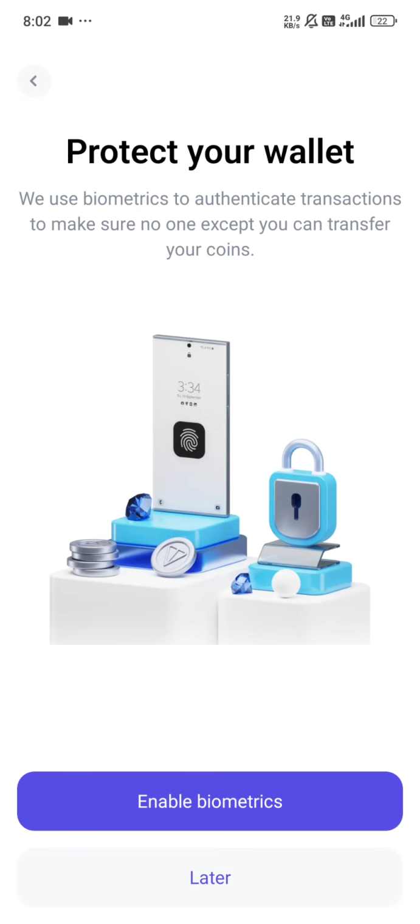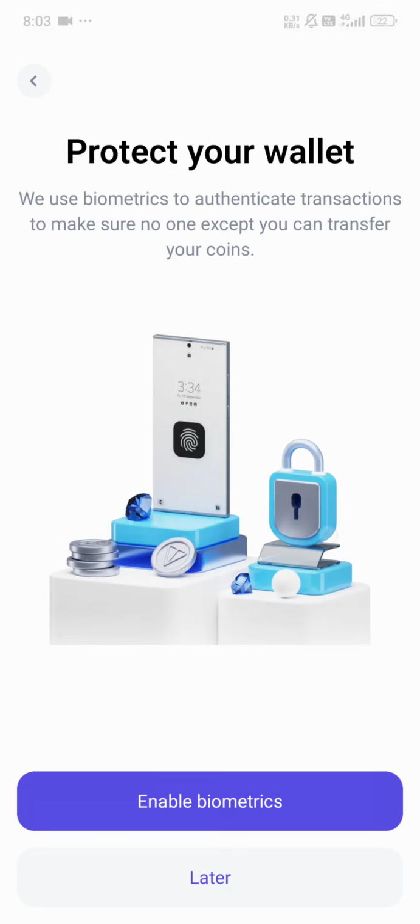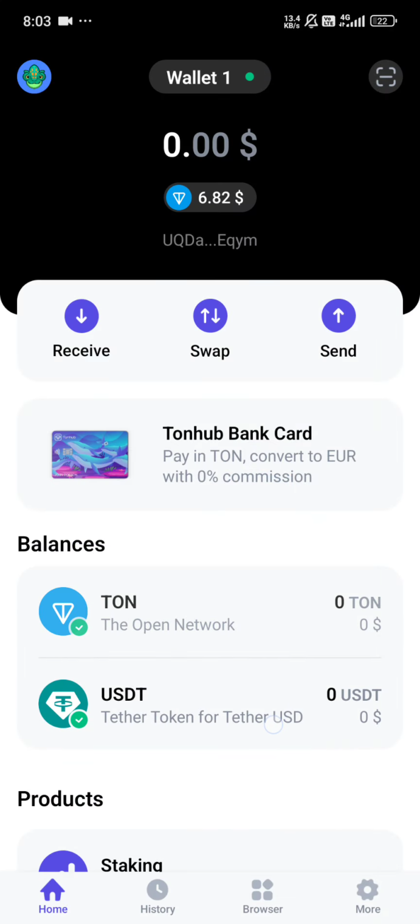Okay, so the next thing is protect your wallet. This is biometrics, like fingerprint, face scan, something like that. I click later. Okay, set it later. And this is congratulations. You have a new wallet.